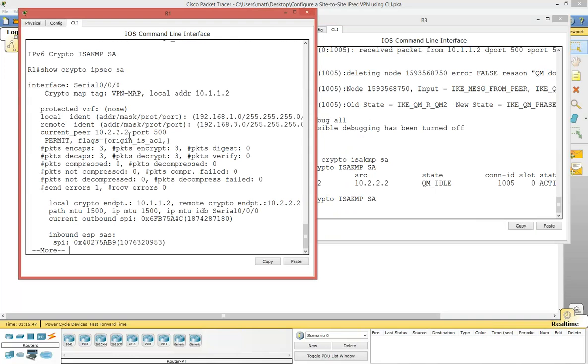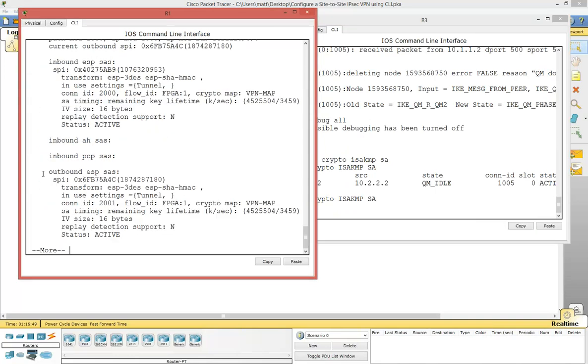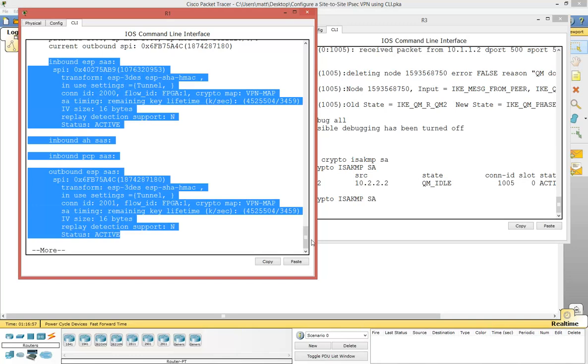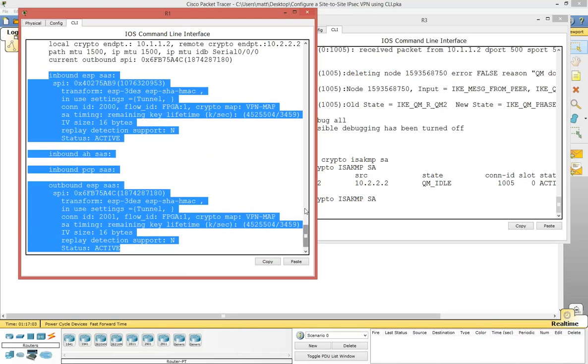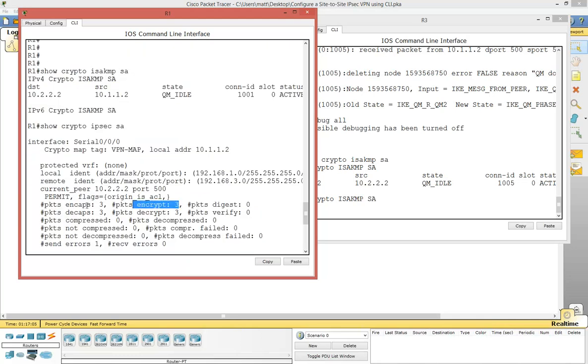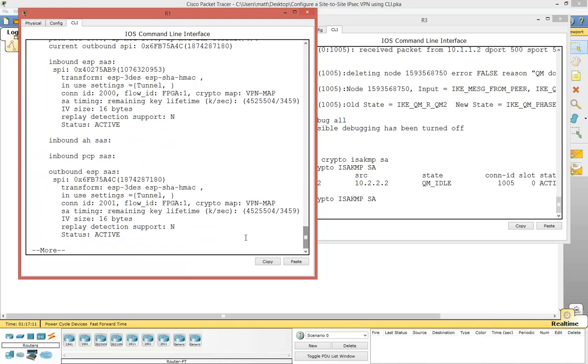you'll see here that we've got outbound established security associations, inbound established security associations. So that's telling us that we have our IPSec up and running. So not only have we passed phase one, we've passed phase two as well. And you can also see here we've got packets being encrypted and decrypted. Excuse me. So everything's working just fine.